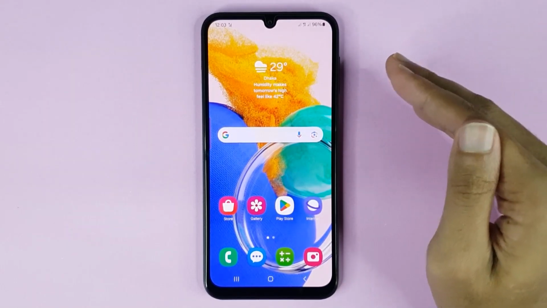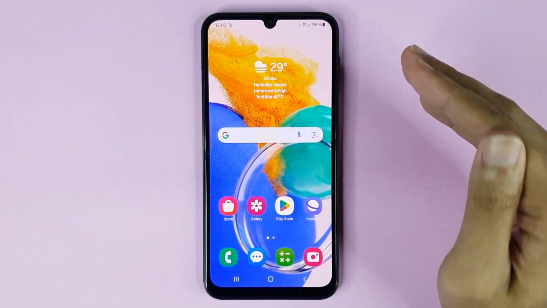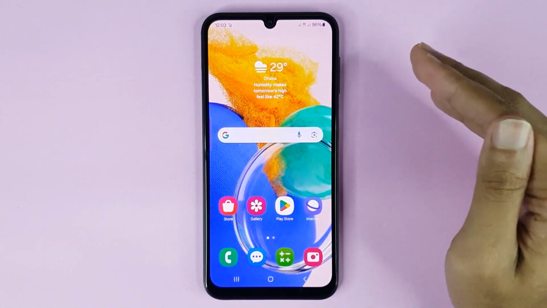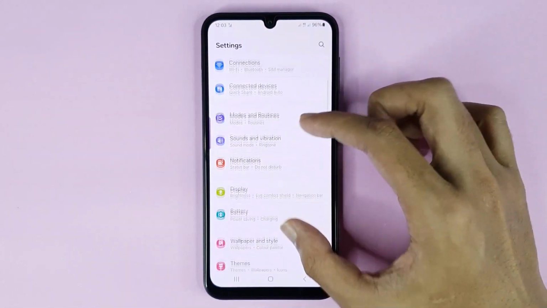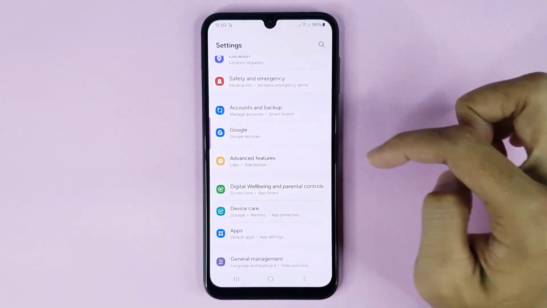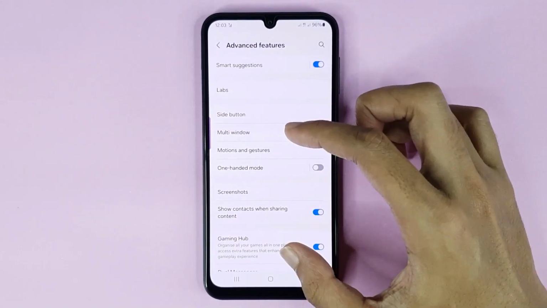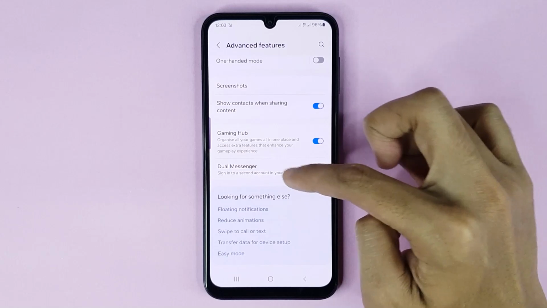Today I'll show you how to install dual messenger in your Samsung Galaxy M14 4G phone. First, open up your settings app. Now from here scroll down and then go to advanced features. From here scroll down again and then go to dual messenger option.